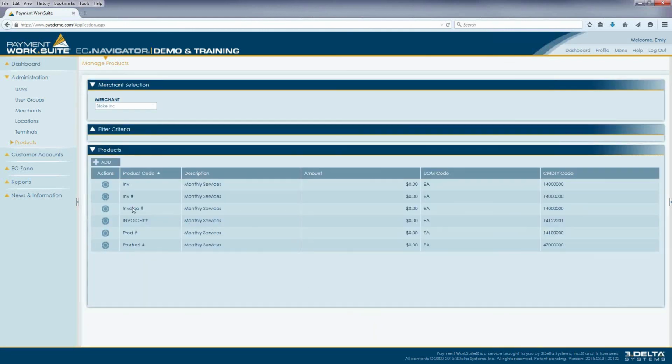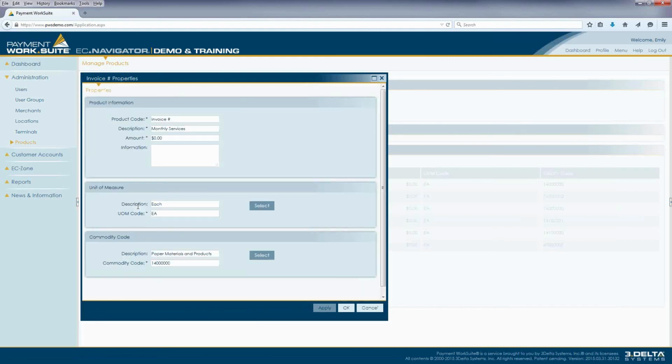I'm going to go ahead and pull up one of my products that I have stored on my account. I like to store this product as generically as possible, so I can essentially use this product as a template when it comes to transaction processing. So with that in mind, I like to leave my product code as an invoice number. I leave my description as monthly services and my amount as 0. So when I pull this up on my transaction, I just need to worry about filling out my number sign and changing my amount from 0 to the actual amount.